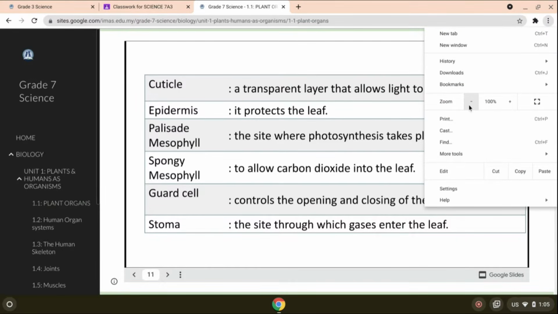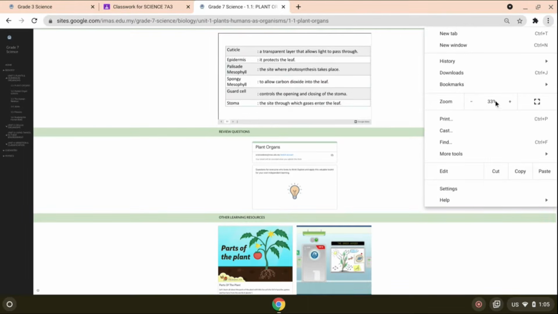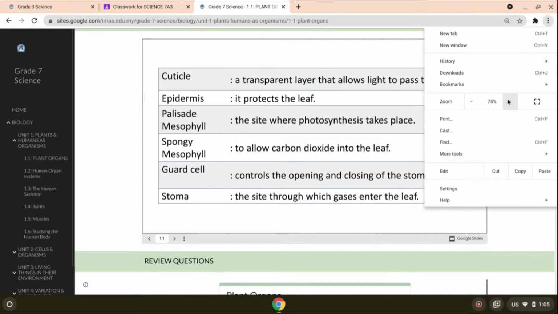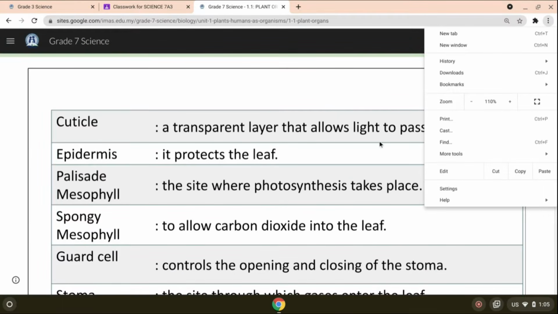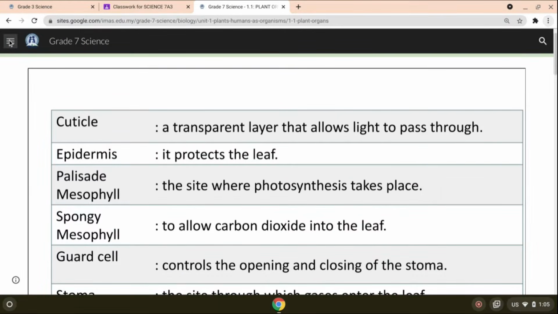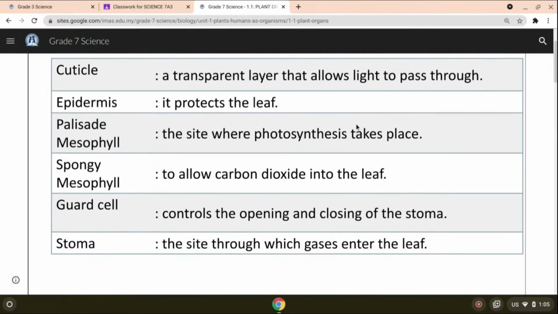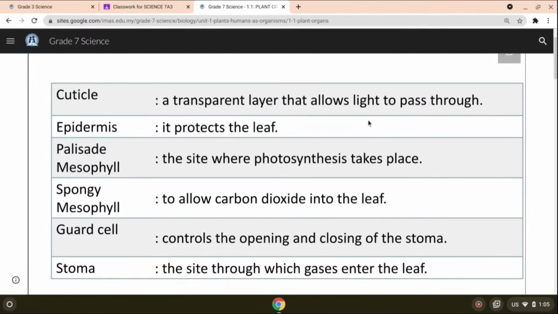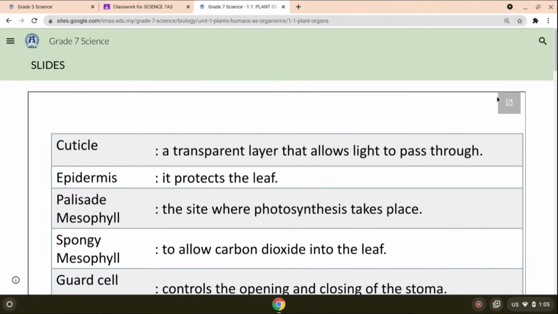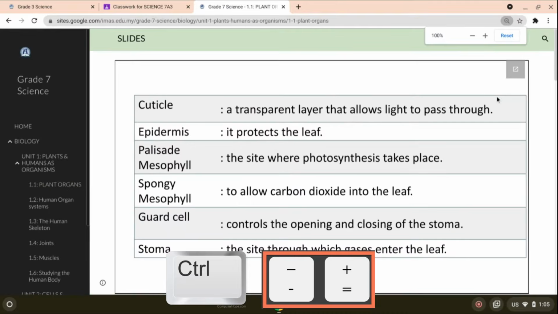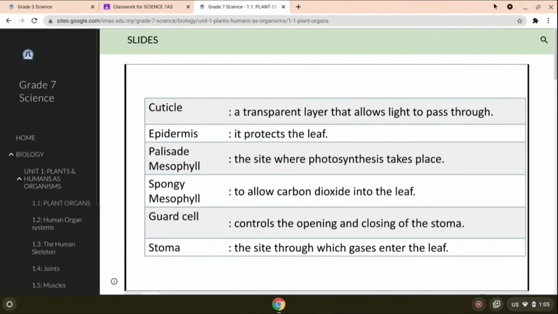Well, you can just come and change the zoom, reduce it from here. You choose the best view that you want. You could increase it also. So once you increase it, you notice that the side navigation will hide itself. Alright, and you could have enlarged view from here. To zoom in and zoom out, you can just use the shortcut of Ctrl- for decreasing and Ctrl+ for increasing.